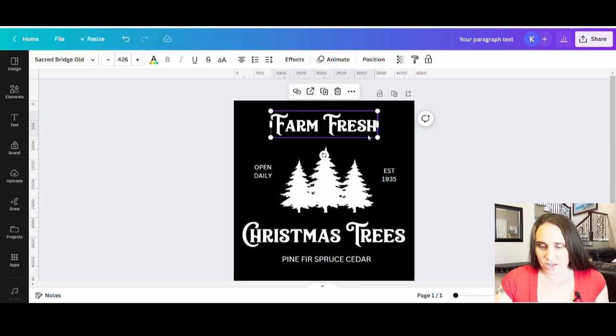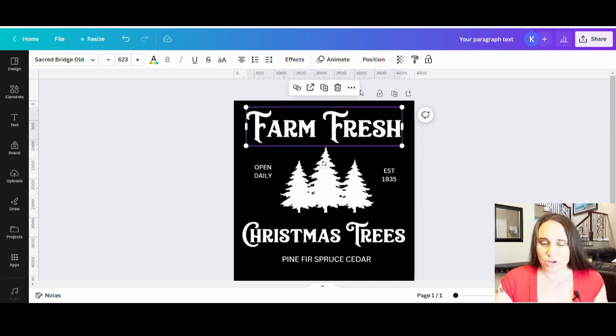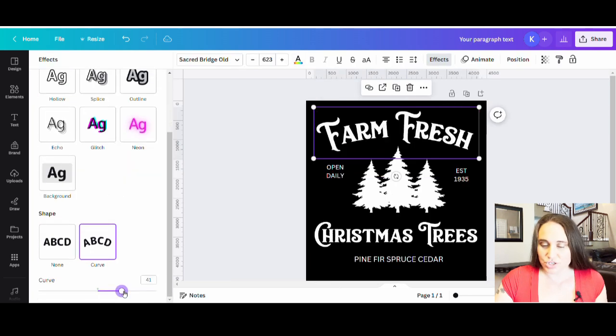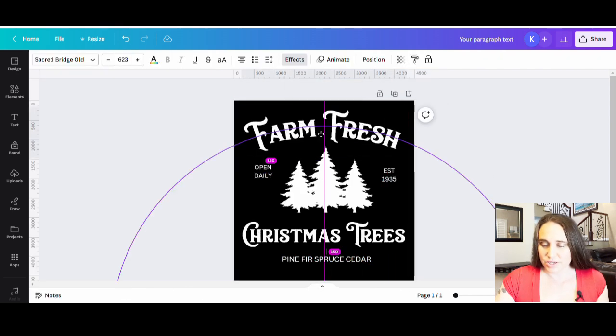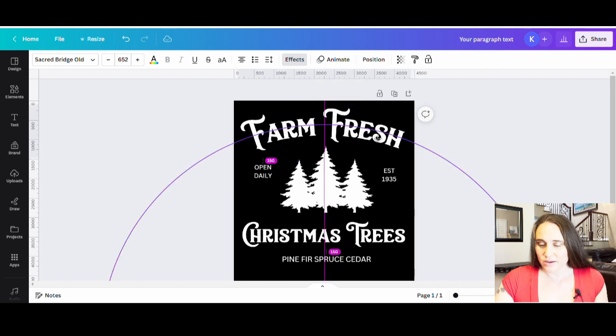This one I'm going to make again nice and big straight across. I think I'm going to go ahead and curve the top, so I can go to effects, go down to where it says curve, and just a nice gentle curve along the top. Nothing too big, but enough that you got that little curve. And so I'm liking the way that looks, and I can make that a little bit bigger too. I want to fill the page.